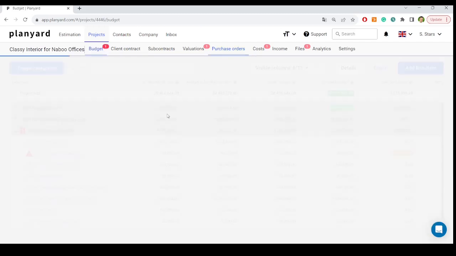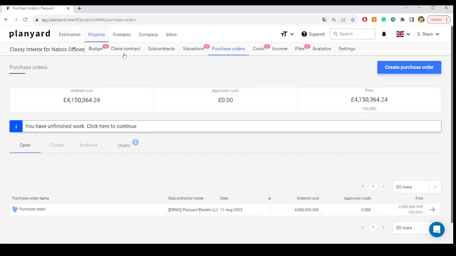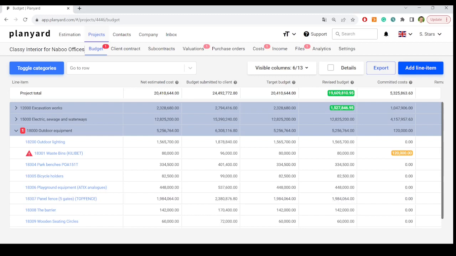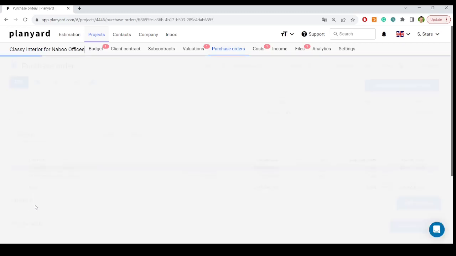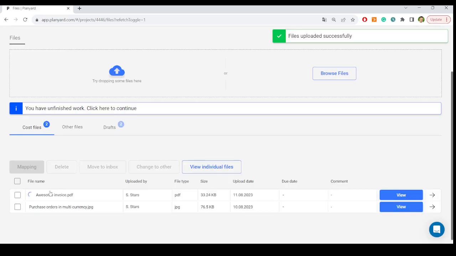But whenever I go to the budget, the system actually shows the committed costs and my budget value still in British pounds. So I raised my order, I sent my order in euros, but it still shows in my budget that the committed cost value is in British pounds, which is my budget currency. I can always go and open my purchase order, and if the currency exchange rate has changed, I can change it.